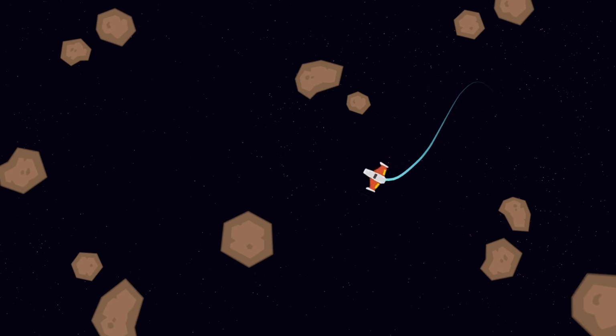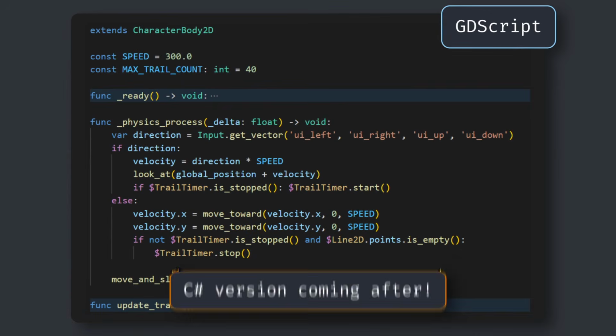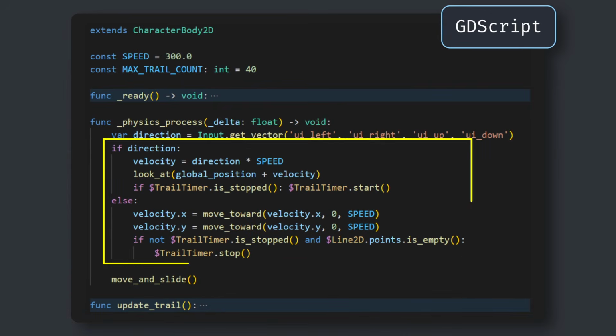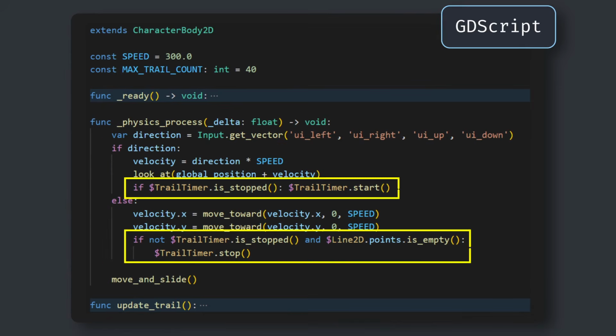Finally, last but not least, let's ensure we don't add useless points when our player isn't moving. For that, we can simply go into our move logic, and when we toggle between a null and non-null velocity, we'll start or stop our trail timer accordingly if it's not yet in the proper state.